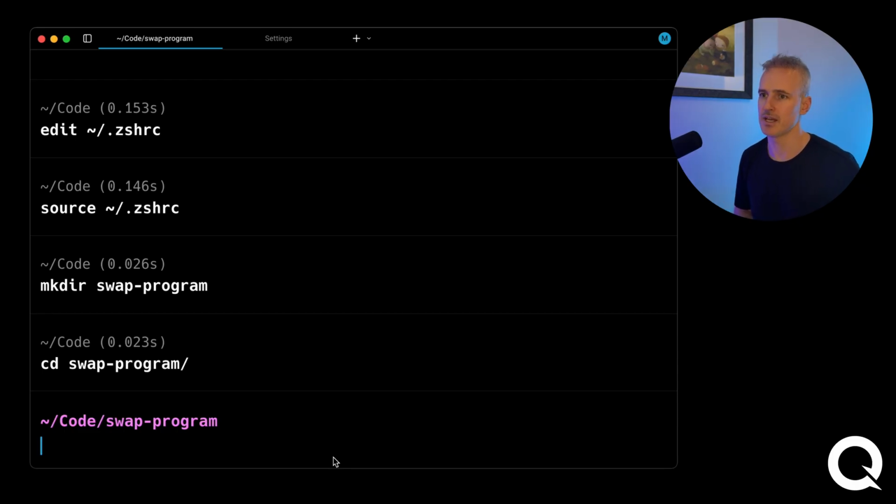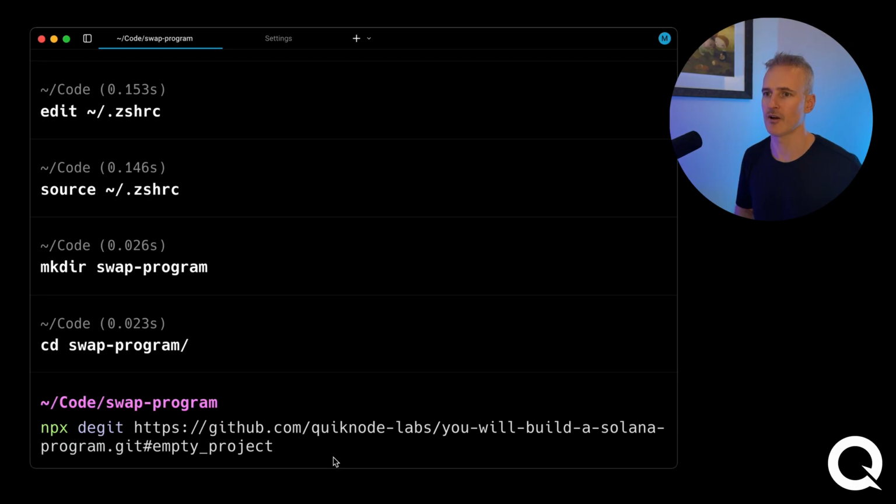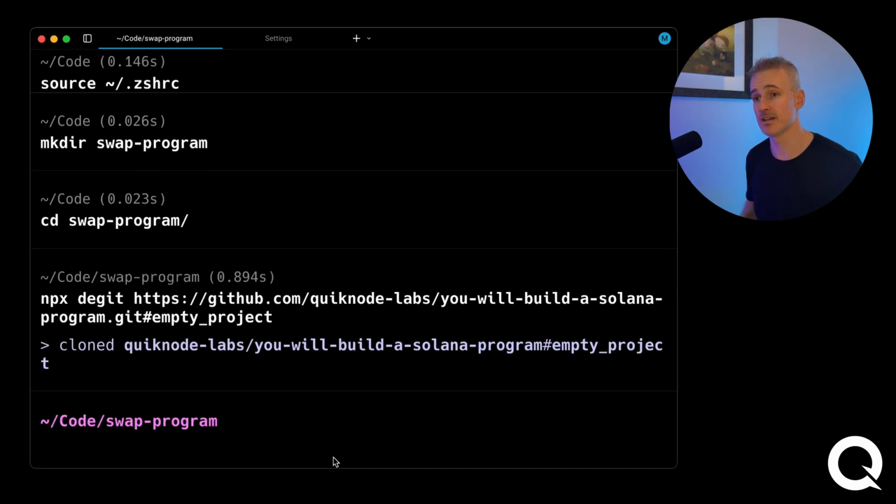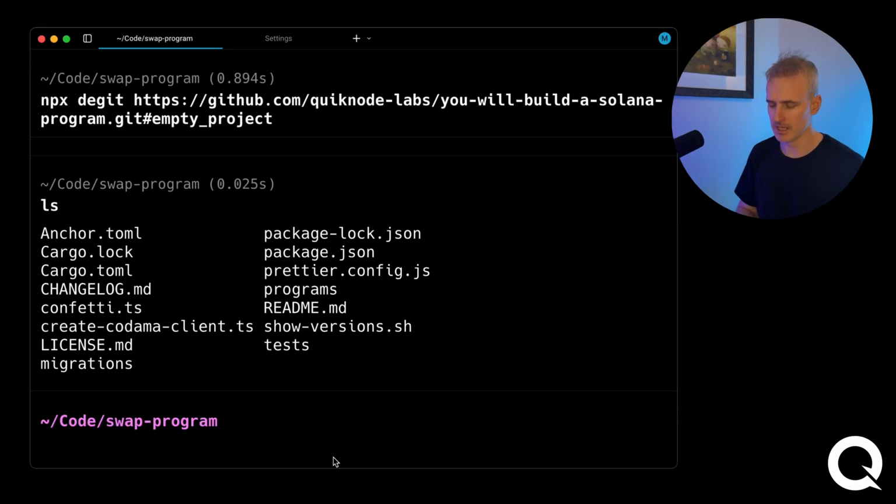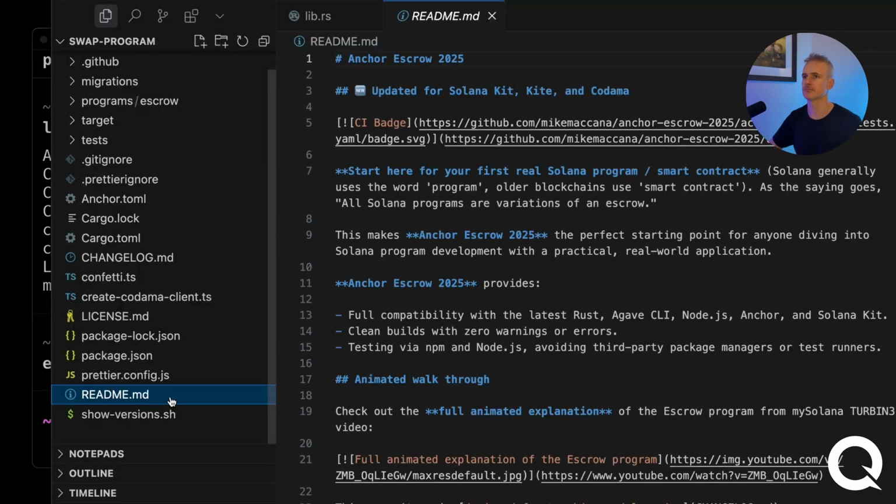So npx degit, and then this address below, don't worry, it's in the show notes. We'll pull down our empty project. And then we can now see that all those files are in our directory. If I start my editor, we can see our project. It has a README at the top level, just saying what it does, a license, all the normal things.